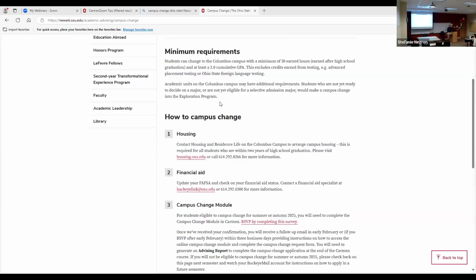Once you have worked your way through that module and answered all of the questions on the quizzes and been able to progress all the way through to the last quiz, you will land on a campus change request form page. On that form, you're going to put in your information. It's going to ask you to use your advising report to make sure that you have everything in there, like your Ohio State ID, your last name, dot number, your major, and the number of credit hours you have earned. So you'll finish that form.